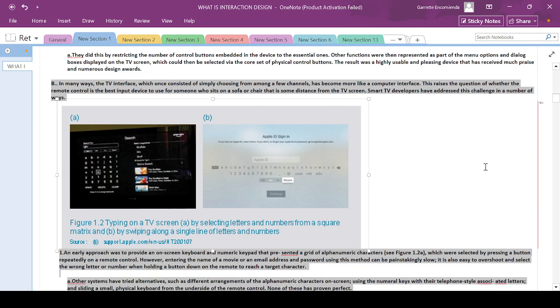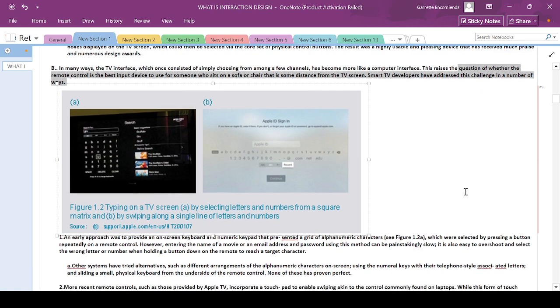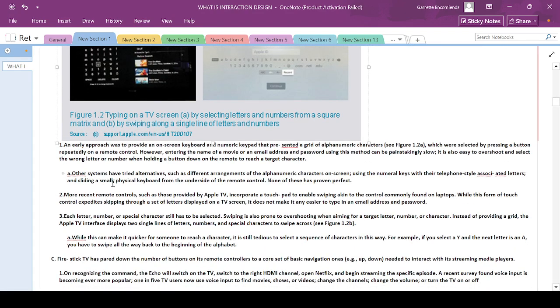In many ways, the TV interface, which once consisted of simply choosing from among a few channels, has become more like a computer interface. This raises the question of whether the remote control is the best input device to use for someone who sits on a sofa or chair that is some distance from the TV screen. Smart TV developers have addressed this challenge in a number of ways. So this has been the ways of how the designers overcome this design problem.